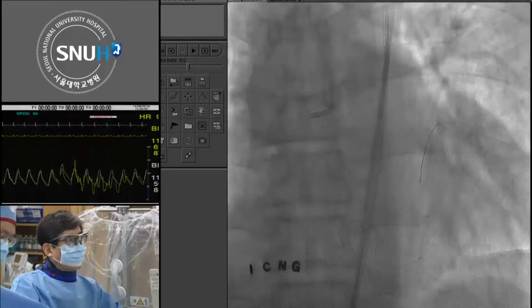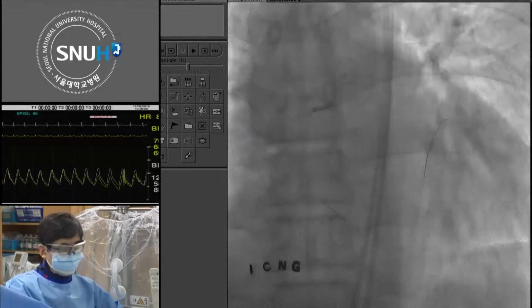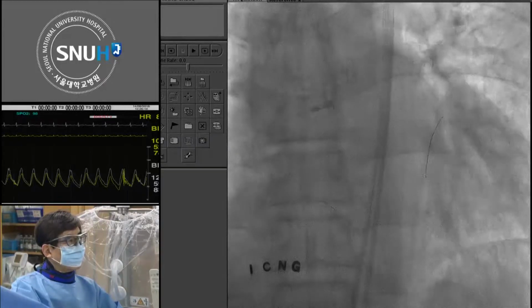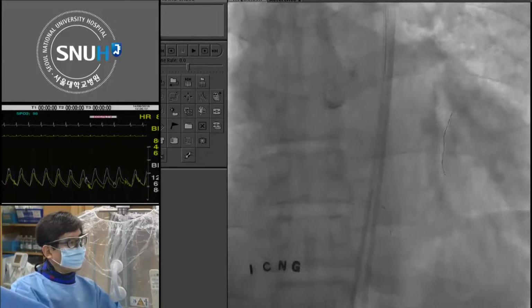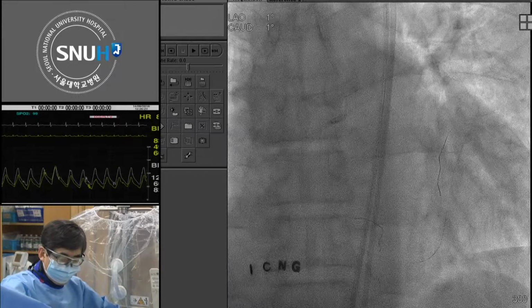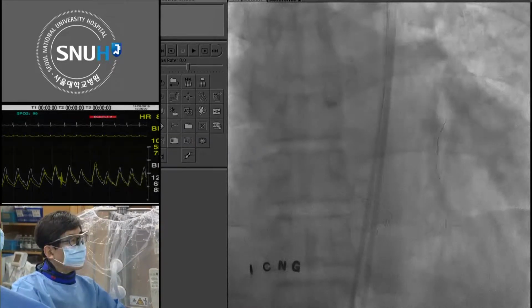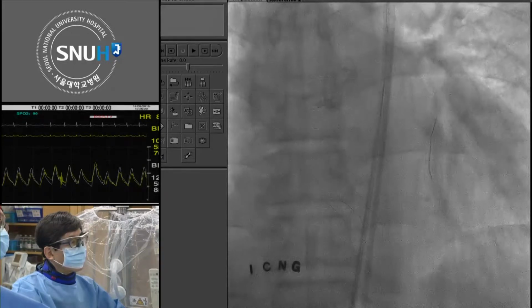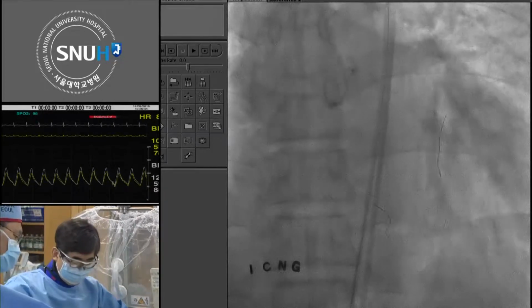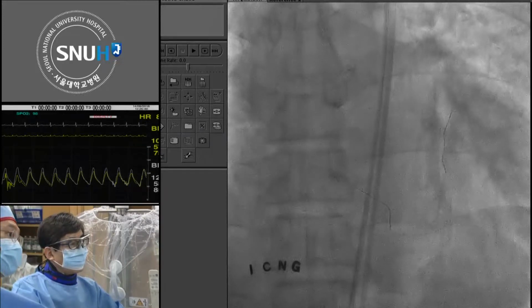So let us see the effect of septal channel dilatation with the 1.0 balloon, right, Dr. Kim? Yes, 1.0. And then I inflate the anchor balloon in the RV branch. Inflation, nominal. Then I advance the balloon.